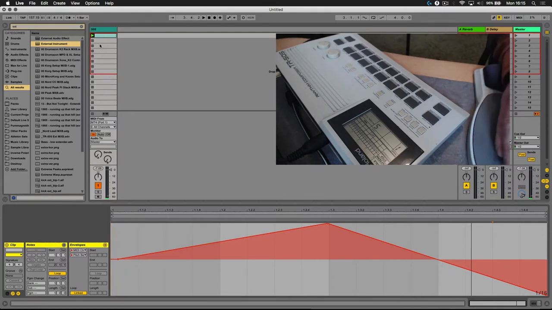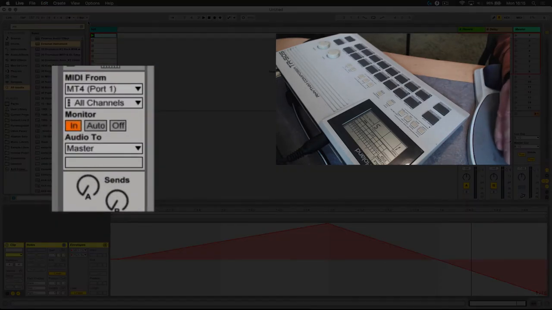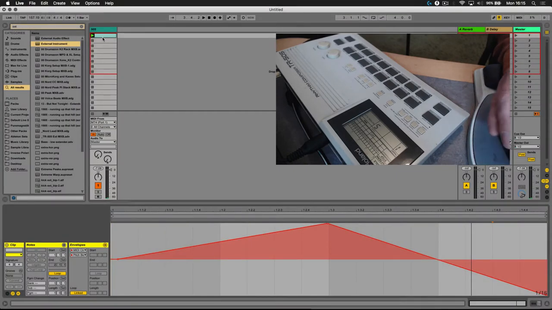Unfortunately, we don't. And the reason for that is because this track is set to monitor in, the MIDI is coming directly through it. It's not in any way coming from any clips contained within here. And so none of this automation is making any difference.